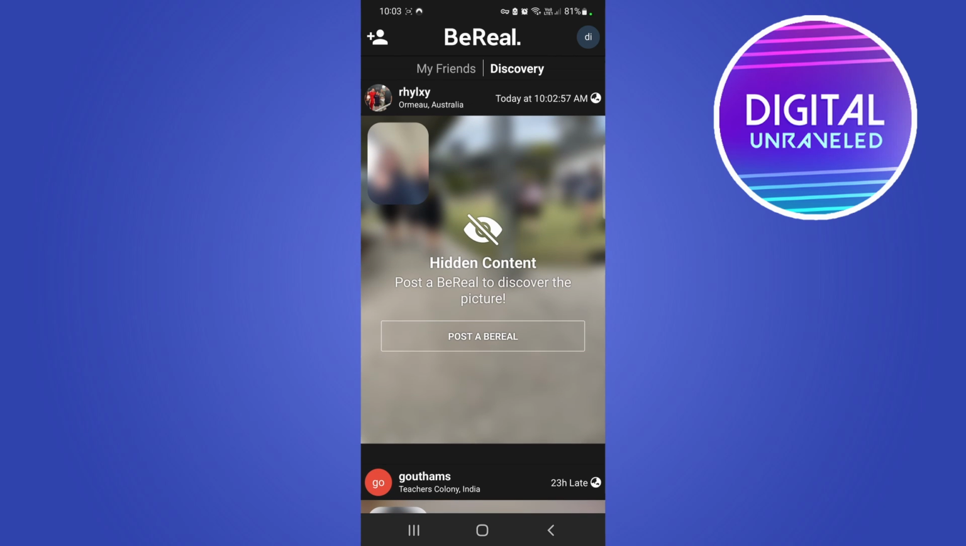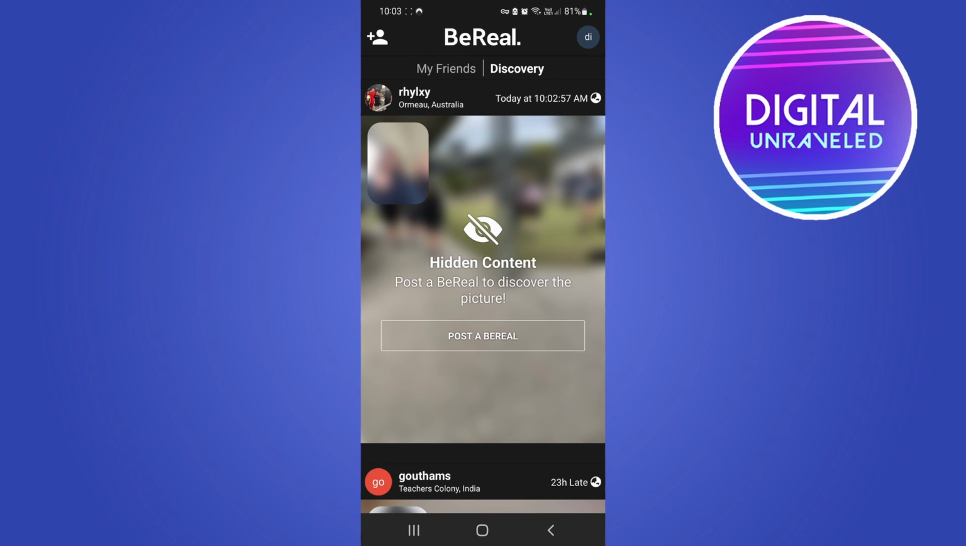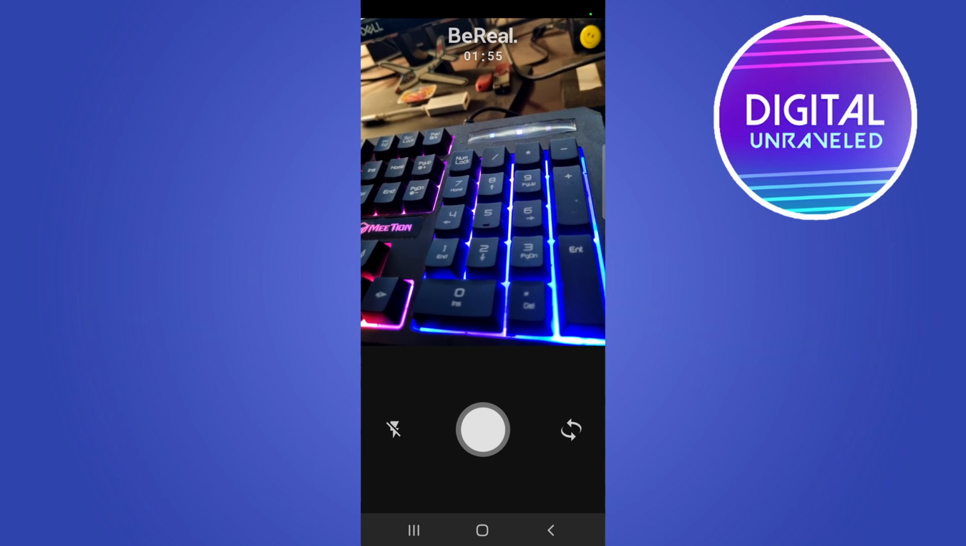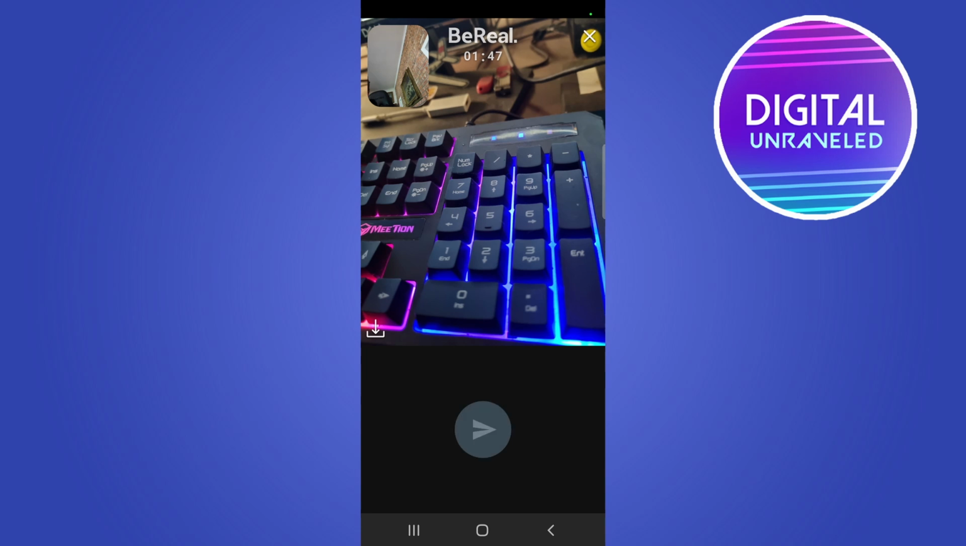You'll use your front facing camera to take a picture, and that will be a BeReal. If I tap on post a BeReal, you can see it's taking the photo. You got about 2 minutes to take the photo, so I'll take that one, and then you'll use the front facing camera to take a BeReal. Obviously I'm not in the photo, but you would be there at the top left hand corner, and this would be your main area for your BeReal.